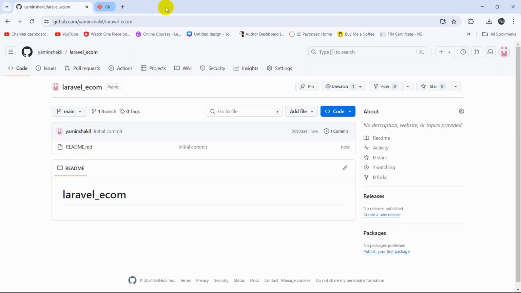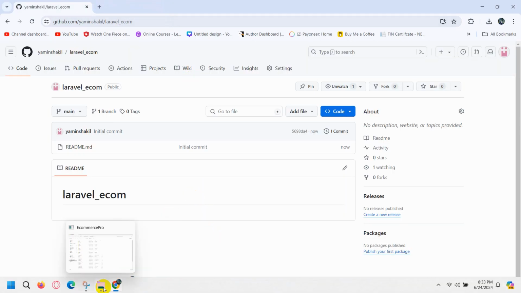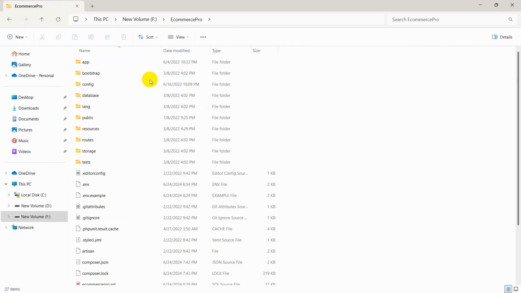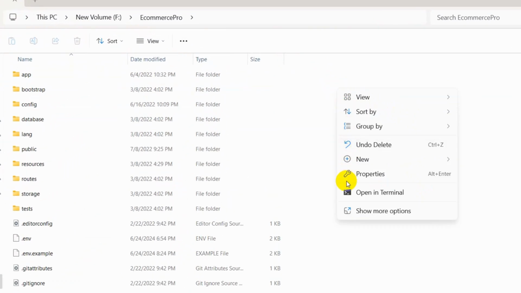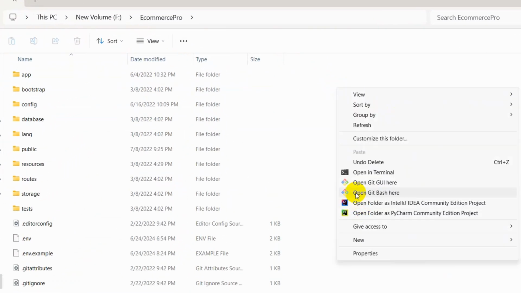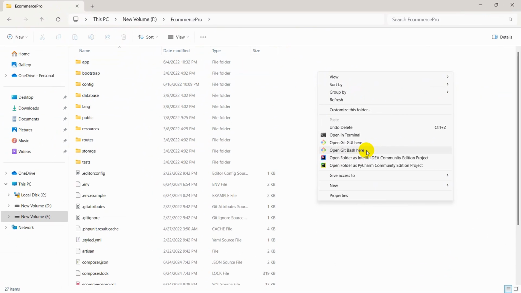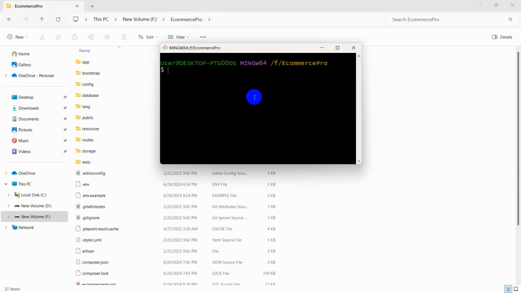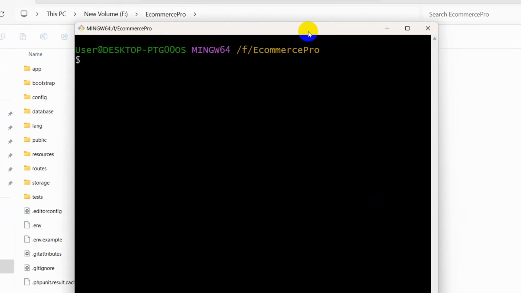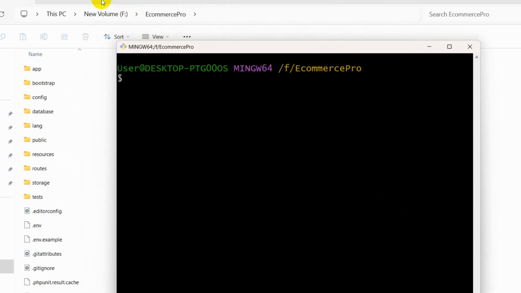So once you have Git installed, what you need to do is go to your project directory. This is my project that I want to upload. After going to the project directory, I just need to right click here, then click on Show more options, and if you have Git installed, it will show you this option, Open Git Bash here. So I'll just click on it and it will open something like this. Let me just make it bigger. Here you can see it is showing me the project location, F e-commerce pro, which is basically this one.